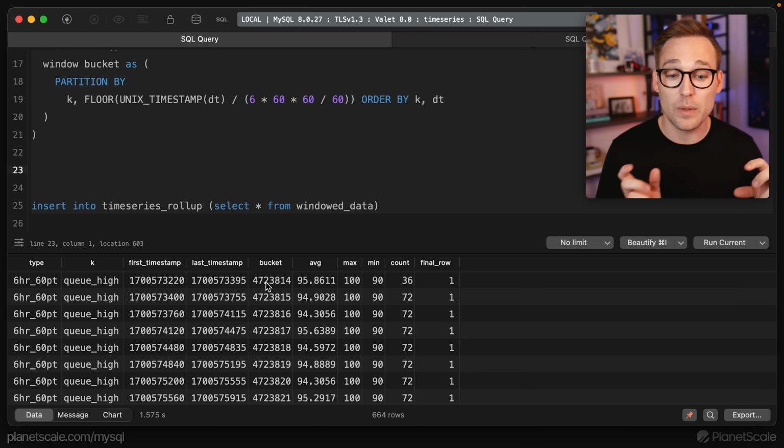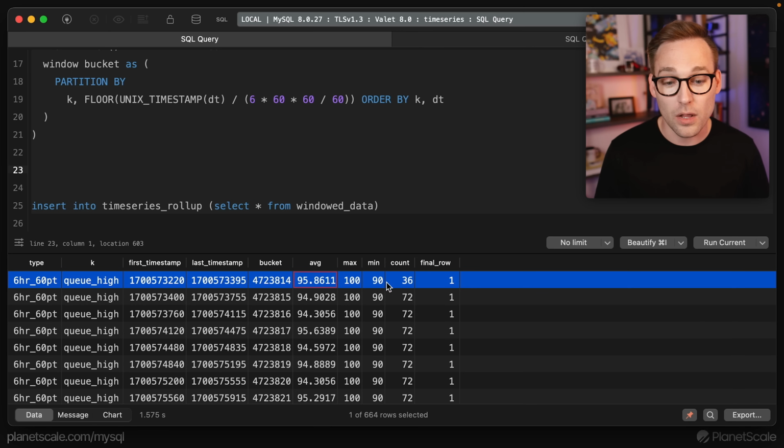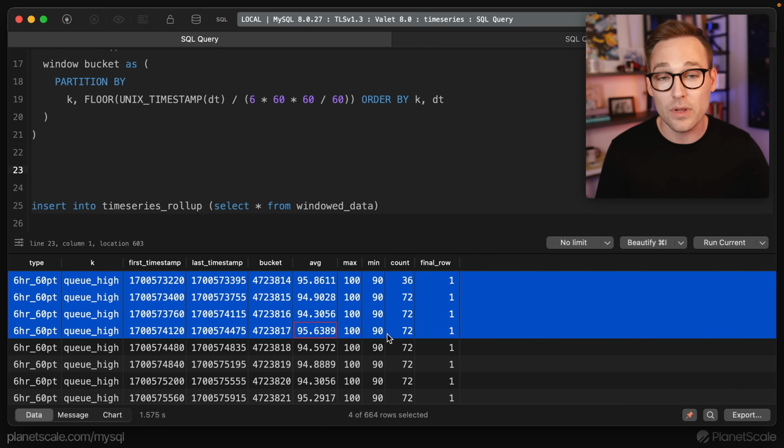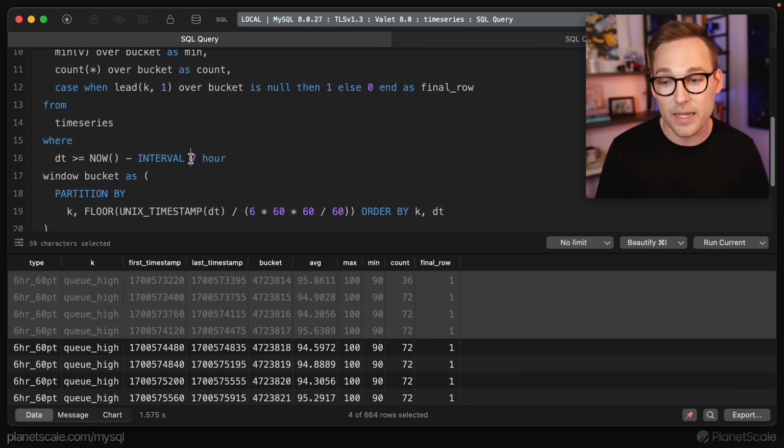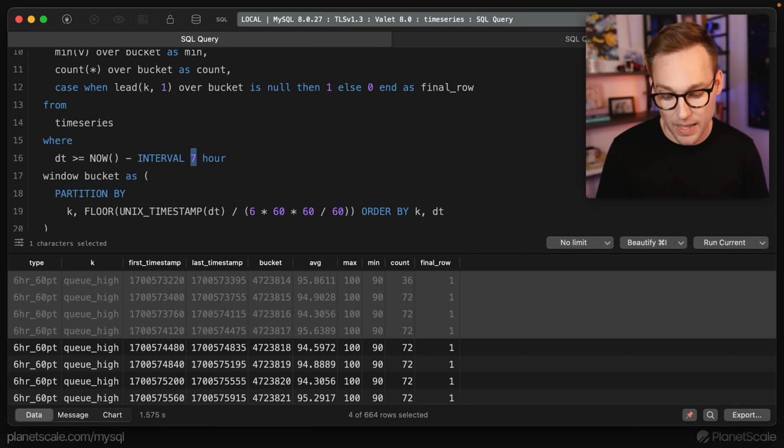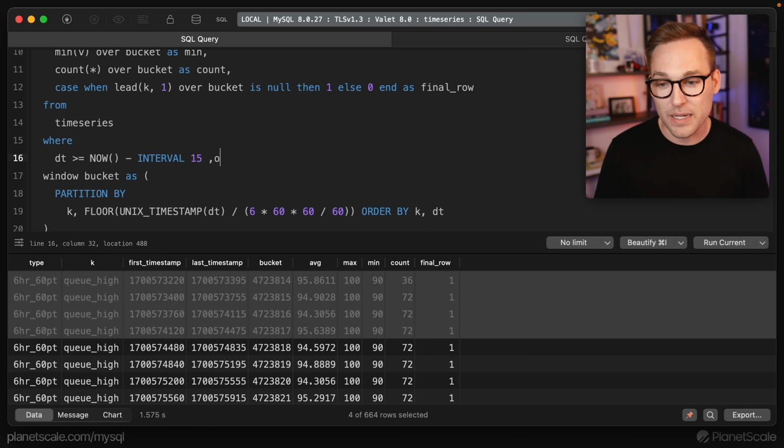Anytime there's a collision, we would update the values, which means all of these values over here would be continually updated in that rollup table if the bucket hasn't closed yet. And then we could select directly from the rollup table instead of trying to calculate this at runtime. So then you would run this in the background, and once it's populated, you could drop this down to, I don't know, 15 minutes, because all of the historic buckets are not going to change. Only the most recent bucket is going to change.